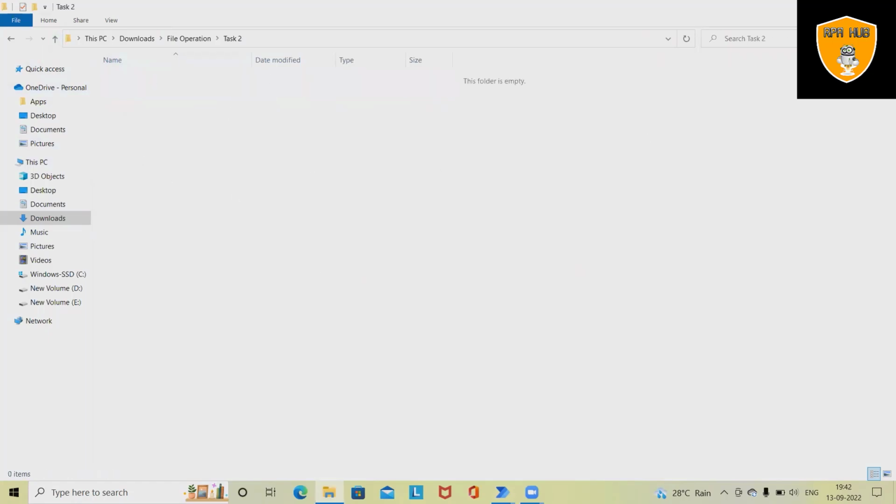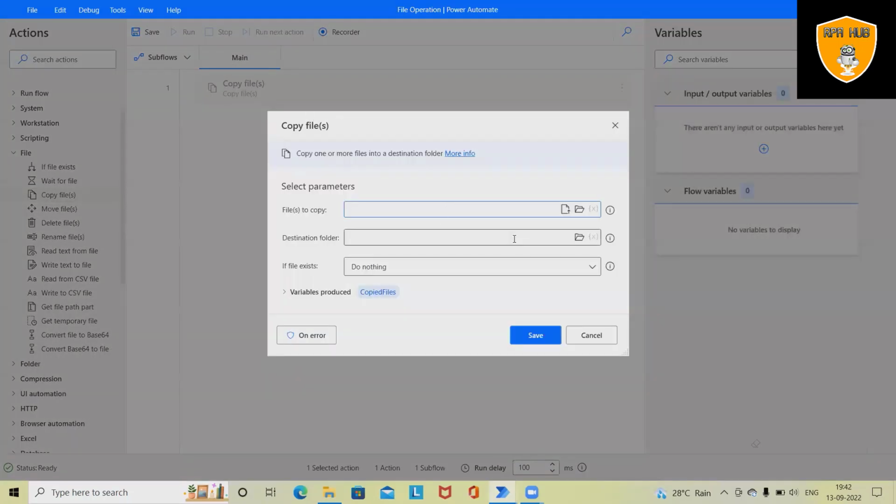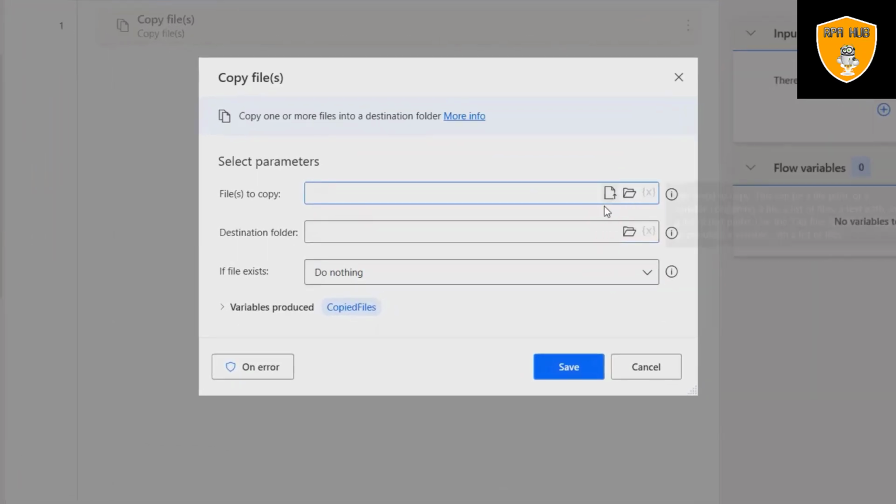Now we will perform these operations using Microsoft Power Automate. When we run this flow, we will have the files available in a different folder. Now, if you can see here, we have the copy file activity available. In the copy file activity, we will simply copy files from folder 1, which means task 1, to task 2.